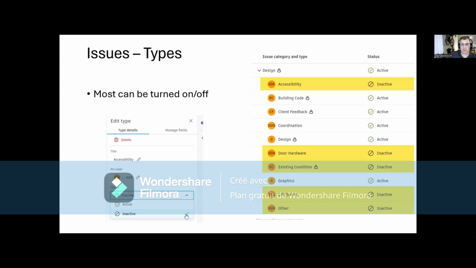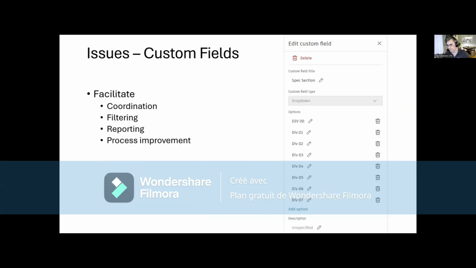You can add issues if you want. You can customize them. What you want to think about is what do you want to track? If I wanted to know all of a specific type of issue across my project, how would I start documenting that? And this is where custom fields can come in. You can create custom fields. It's very simple. It's like adding parameters to issues. These facilitate coordination, filtering, reporting, and process improvement. For example, all of our issues have a specification dropdown. So when you create an issue, you can tie it to a specification. And it's literally just a parameter in the issue that you can set.